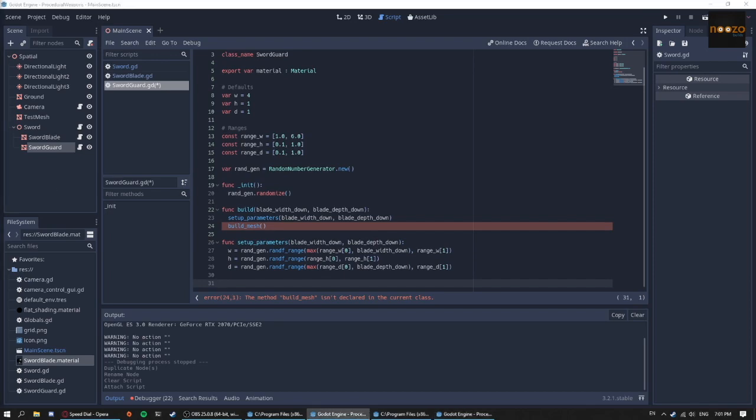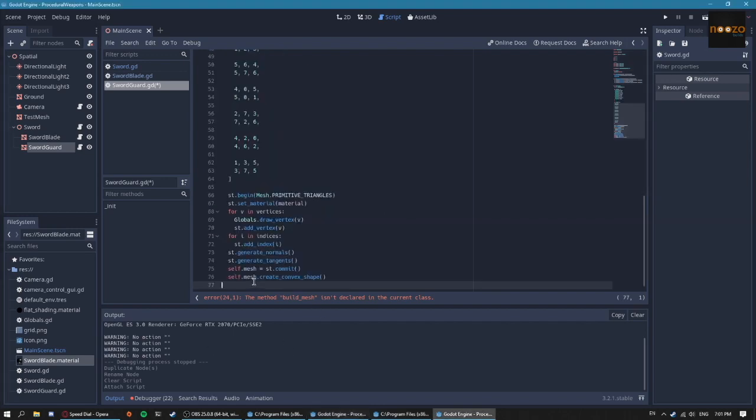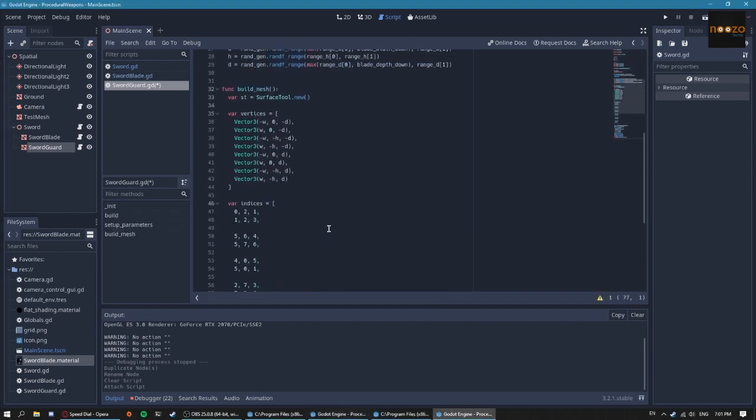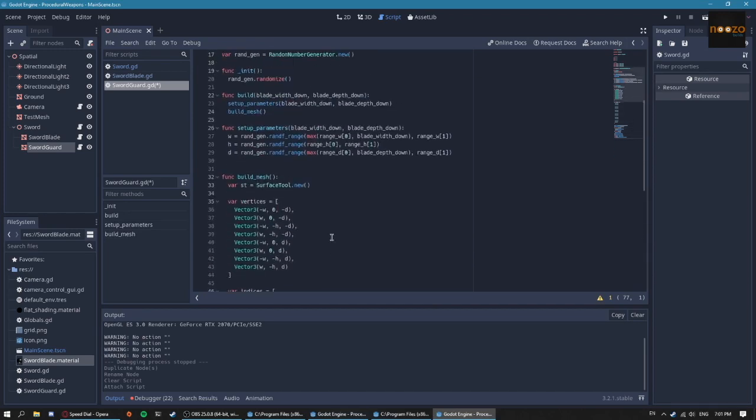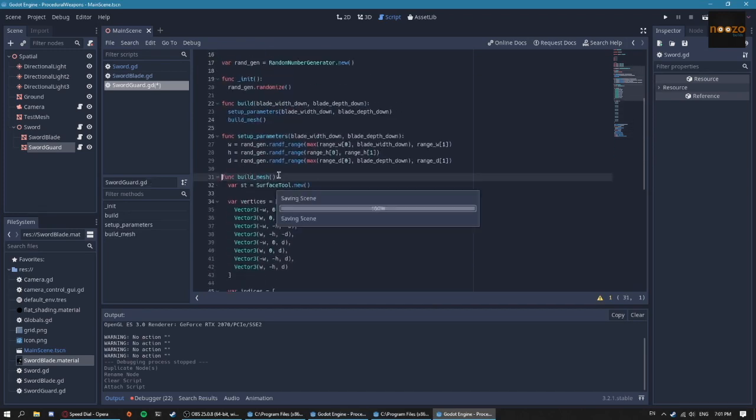I'm just going to copy paste it here. It's pretty much a copy of the build mesh on the blade, with, you know, different vertices and different indices. But it's basically a box, a big glorified box, if you will.